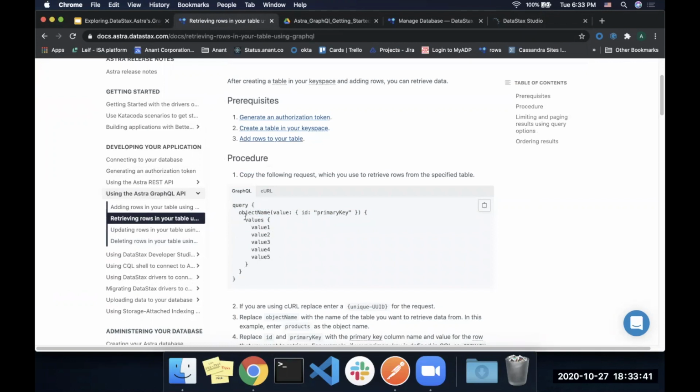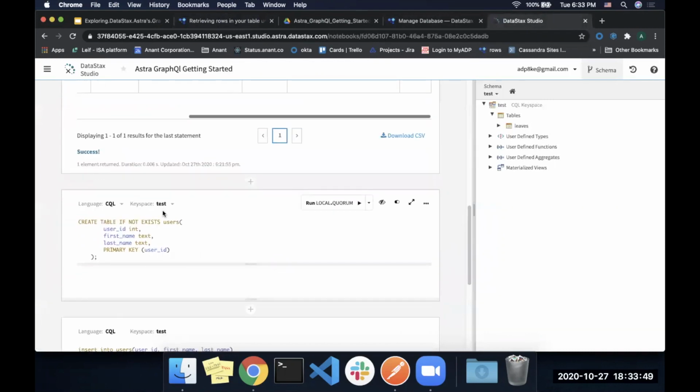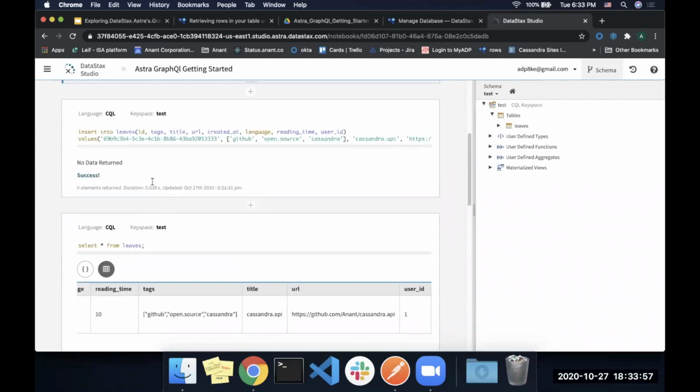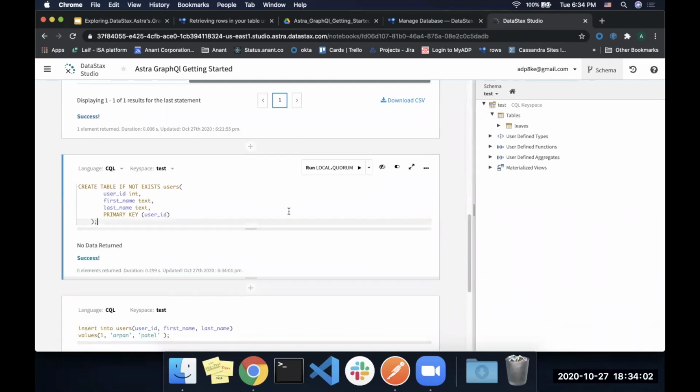So within the query scope, but outside of the object name scope. So we're going to go ahead and create in our DataStax Studio, if we scroll down to the fourth cell, a users table where we're going to have the user ID, which we can eventually correlate with this user integer here, first name and last name. So we're going to go ahead and create this table.